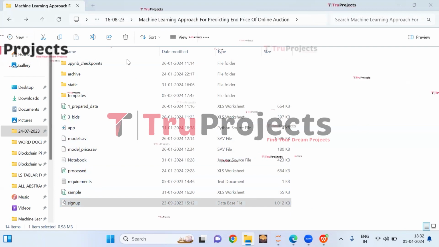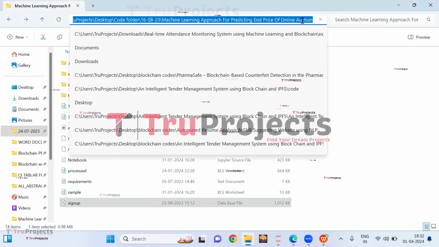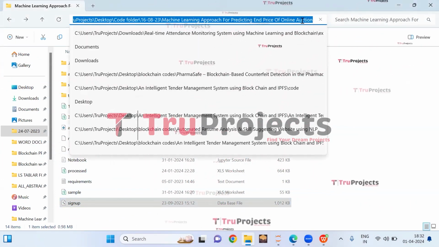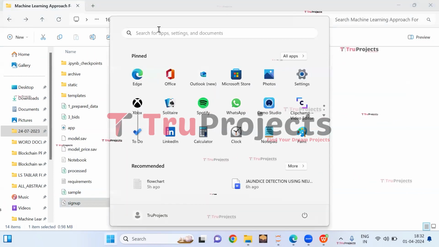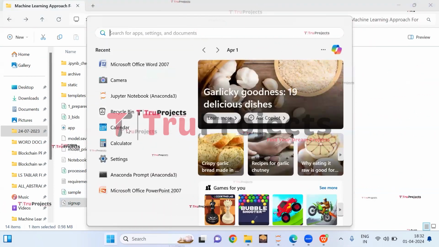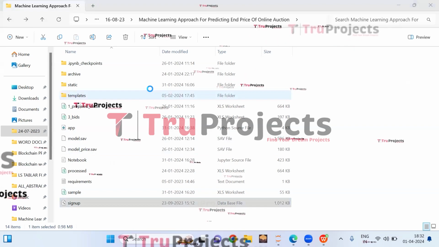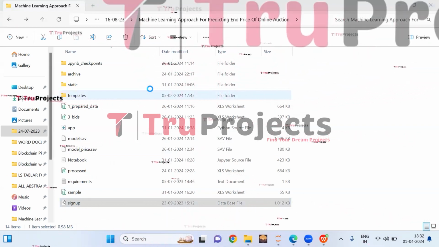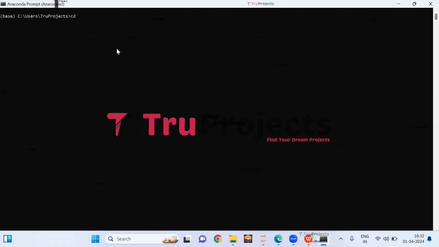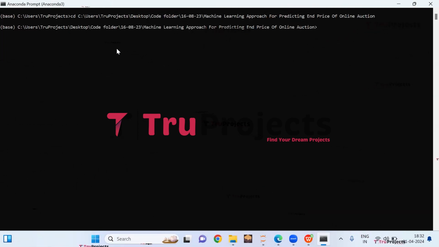First, we need to copy the path of the code folder from the address bar of the file explorer. Here, I'm copying the path. Now open the Anaconda prompt. Use the cd command followed by a space and paste the copied path and hit enter. This command is used to change the current directory to the code folder's path.